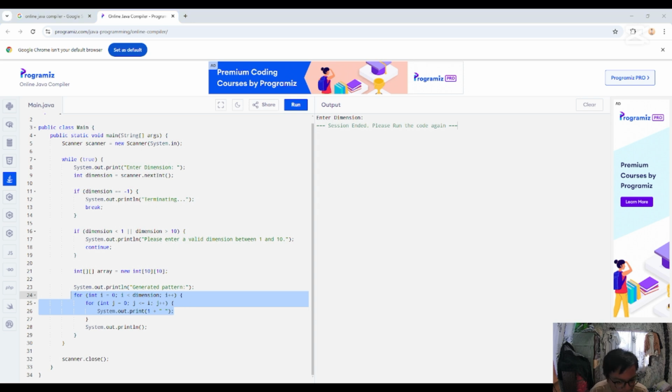The outer loop, which is this i, runs the dimension number of times, so each iteration corresponds to one row of the triangular pattern. And then the inner loop, which is the j, controls how many ones are printed in each row. So it prints an increasing number of ones as i increases, so as i increases, the output of 1s increases.